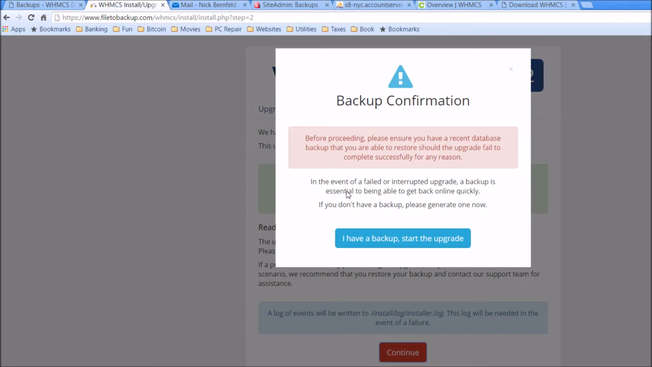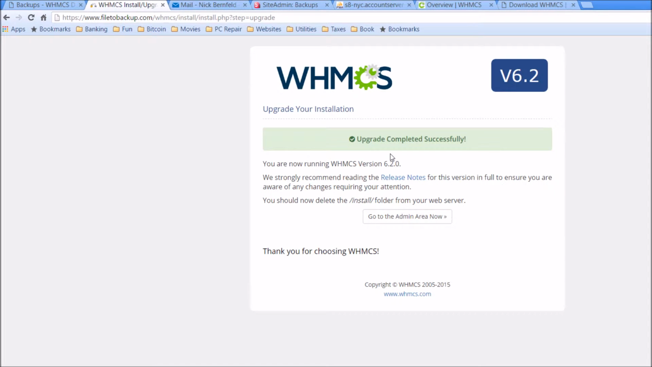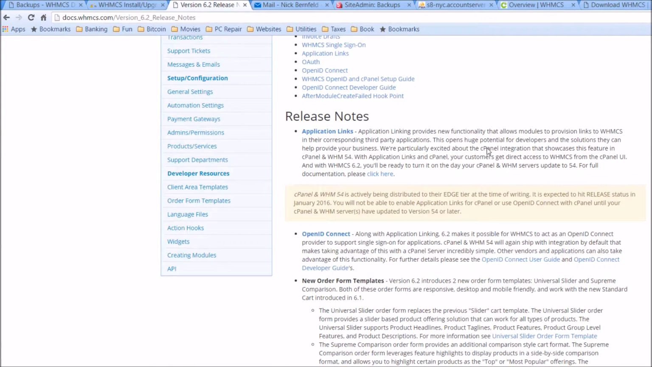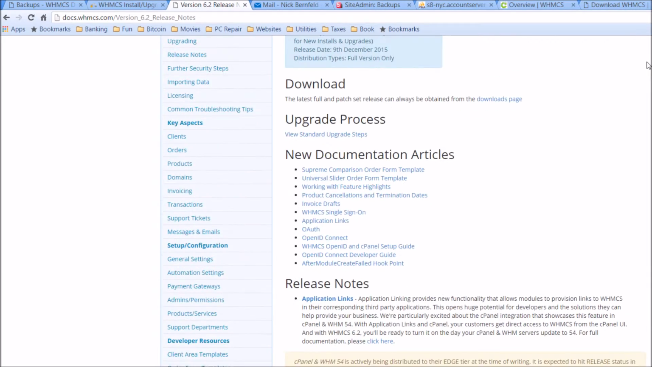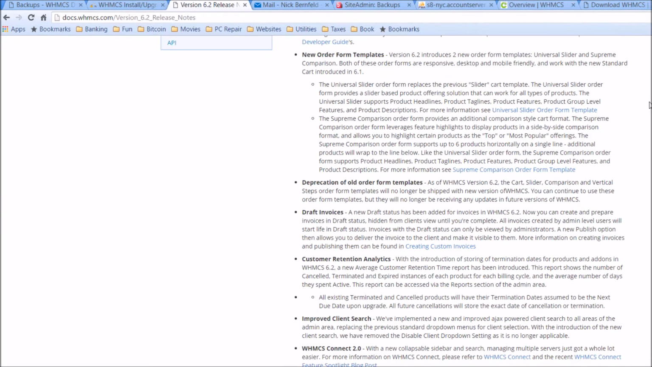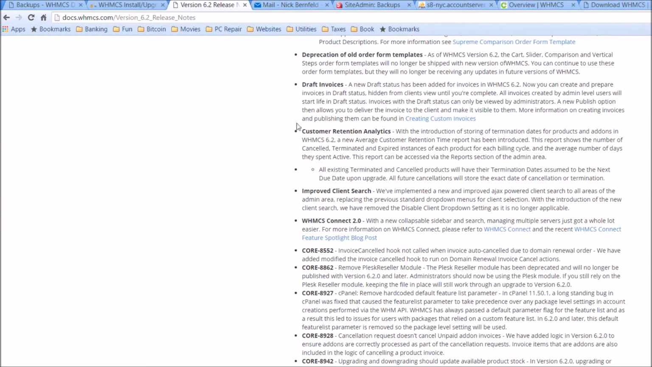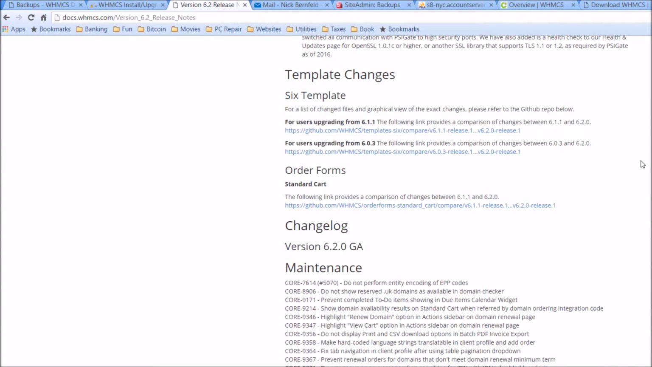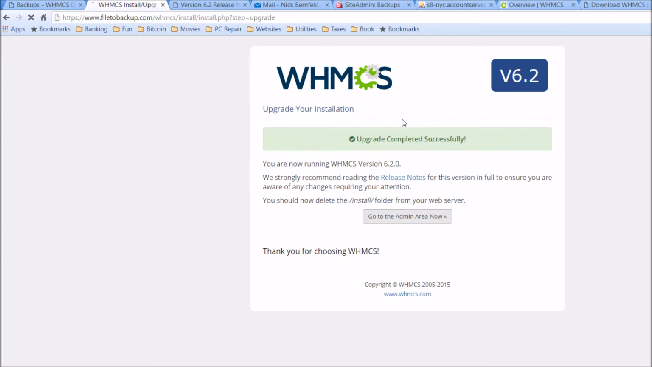We've already done the backup. Good. Upgrade has been completed successfully. And now we're running version 6.2. Oh yeah, also we did want to read the release notes beforehand, which I already did, but I just forgot to put it on the video. Just going through any changes, so if it's going to affect any plugins or add-ons, that's something to be aware of, any template changes, things of that nature.